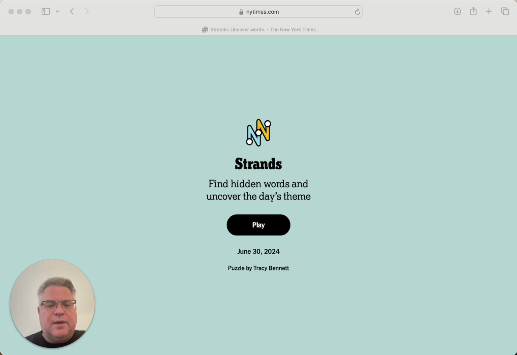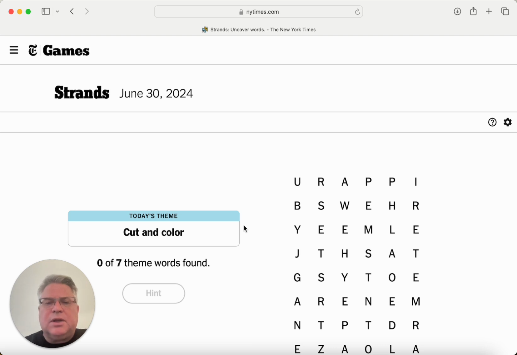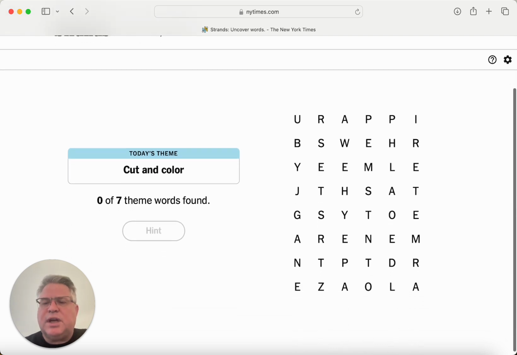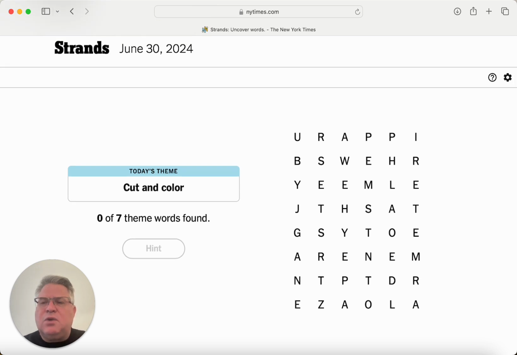Thanks for clicking on Stop and Think Puzzles today, where we will be looking at Strands, a new game on the New York Times website. It's been in beta for a while, so you had to do some searching to find it and play it, which I've done 2 or 3 times. So now it is live. It is out of beta, and you can find it on the website along with the Mini and Wordle and Connections and other New York Times games.